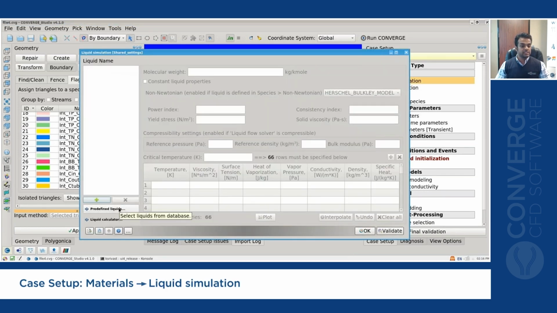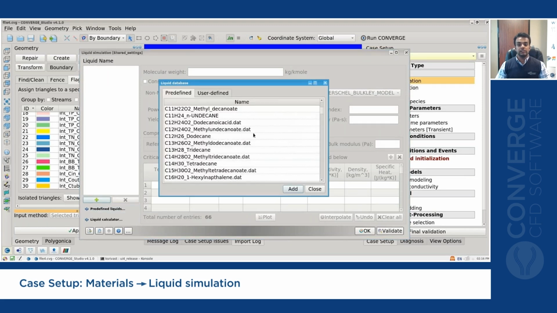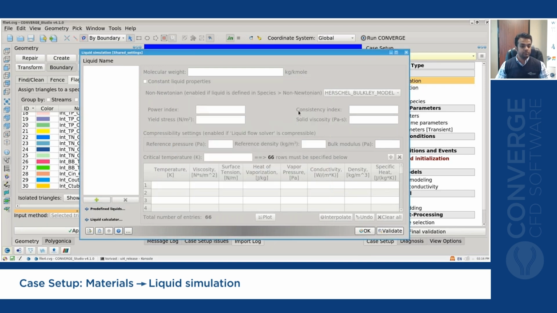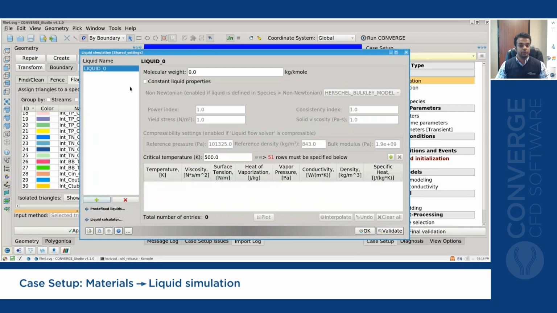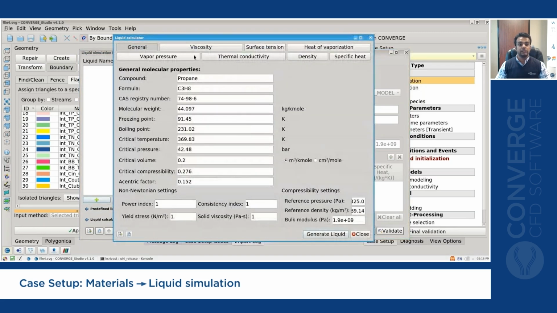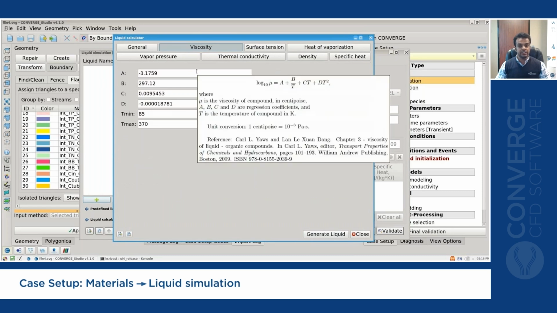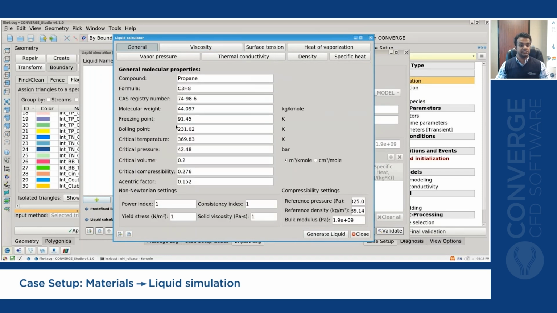CONVERGE Studio offers a set of predefined liquids. You can try to find your coolant liquid in this database. If you do not find it in this database, you can always create a new coolant and input appropriate coolant properties, or you can go to our liquid calculator and calculate the liquid properties through these correlations that have been listed here, as you can see, and actually generate a new liquid.dat.